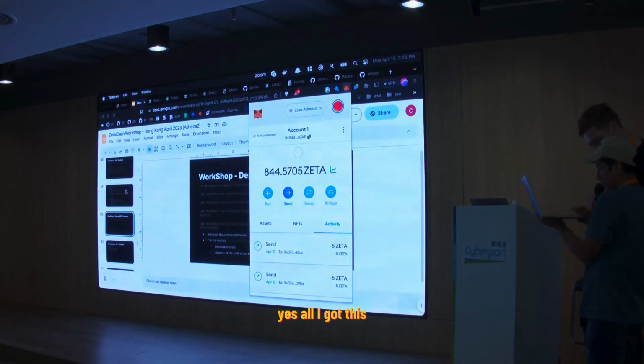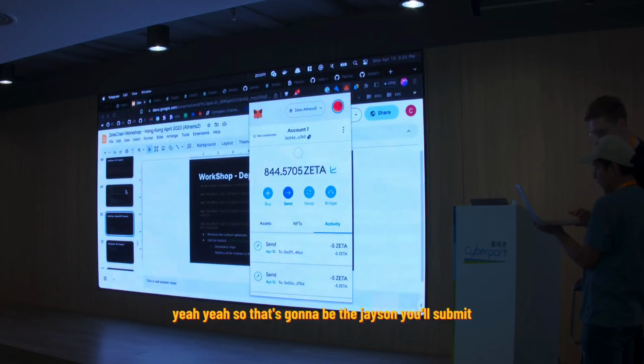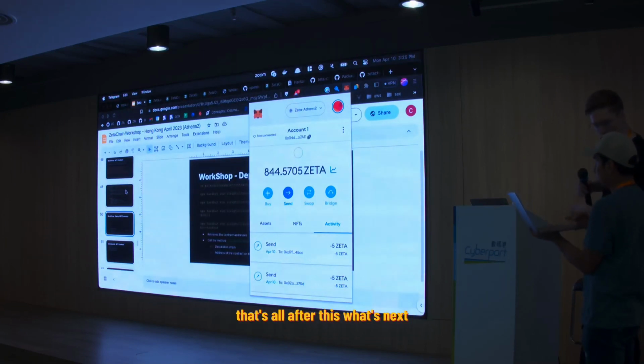Yeah, so I got this. So this is the... Yes, so that's for the swap app. And then I need to submit this here, and then... Yeah, so that's going to be the JSON you'll submit. So after this, what's next?